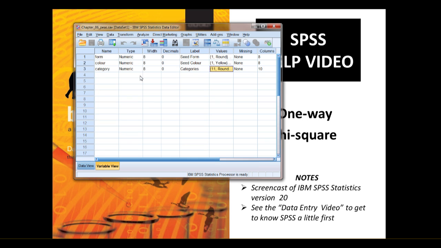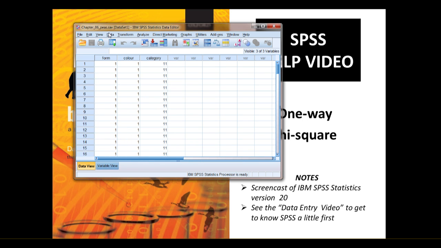If we go to variable view, we can see again the definition of all the variables, and we can check the value labels that have been used. Okay, let's crack on with the analysis.